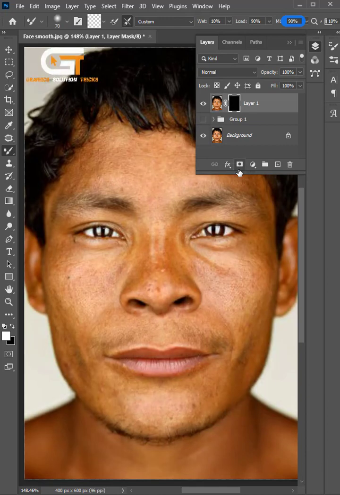Ctrl I, inverse. And choose the brush tool.